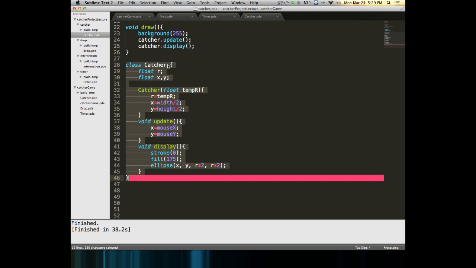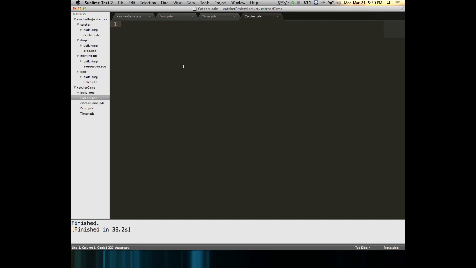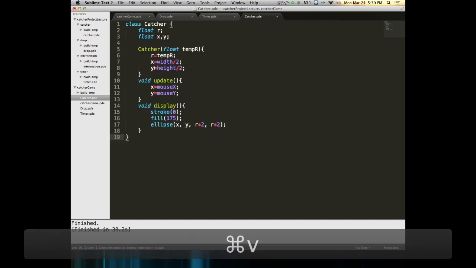So starting with the word class, I'll grab class catcher. Now, a key thing about this is I was very careful with my naming to use capital letters to correspond to the capital letters that are associated with my classes. So that's really critical that the names all line up. So I'm going to grab these lines of code out of the previous catcher file. I'm going to just copy that, go into my brand new catcher file, and paste that in. There's my catcher class.